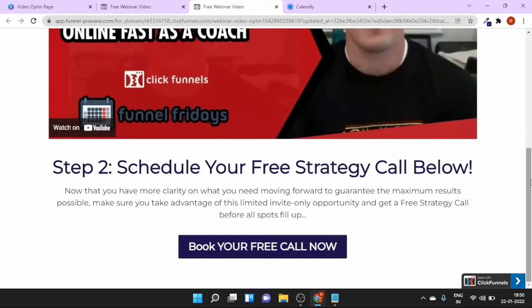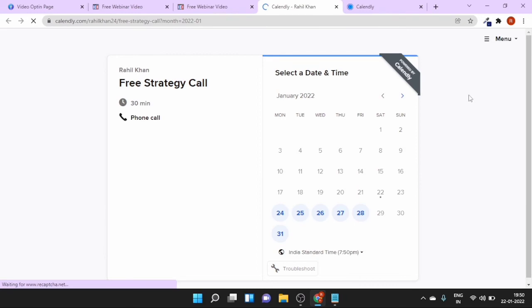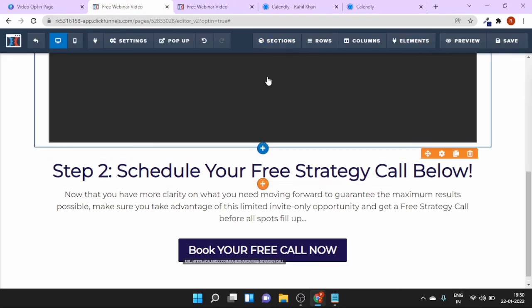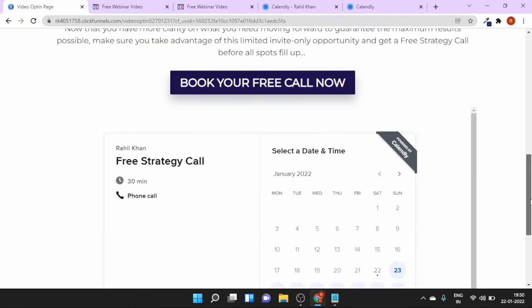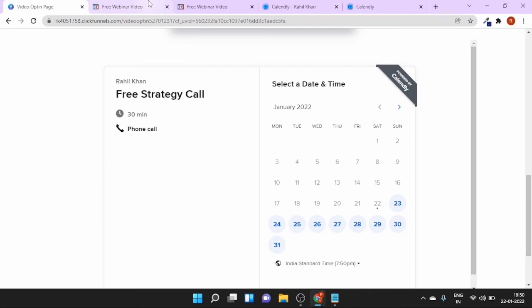I'll click on this book your free call now. So here you can see the calendar has been added, the calendar option. Now we want to add this part. So how can we add this part?